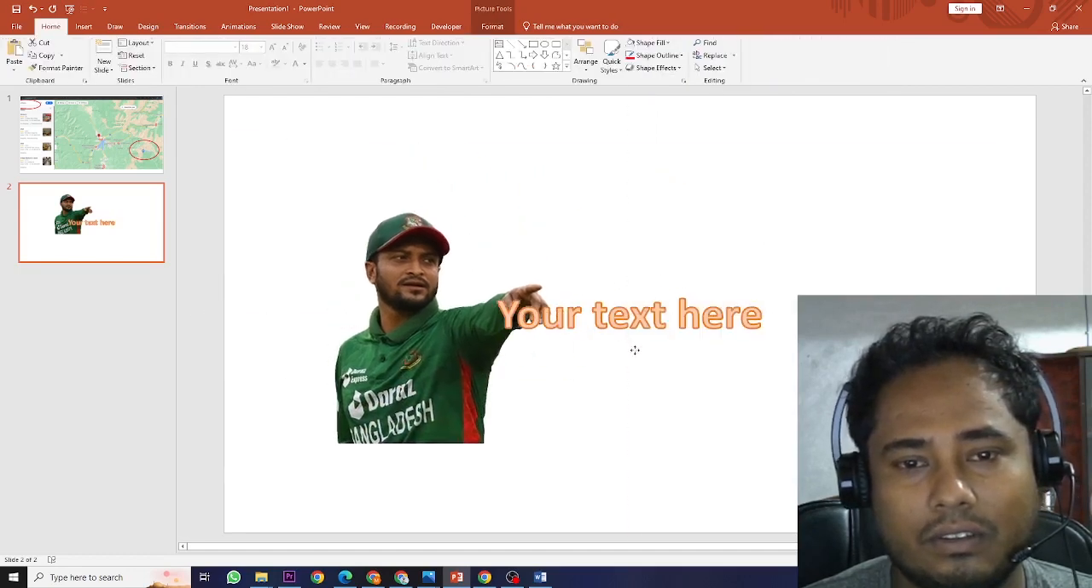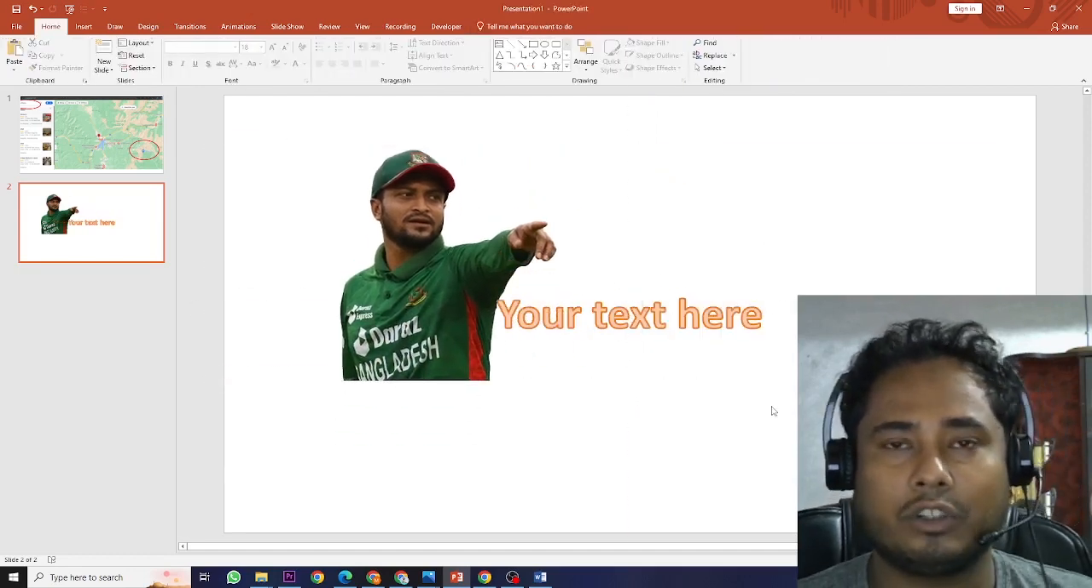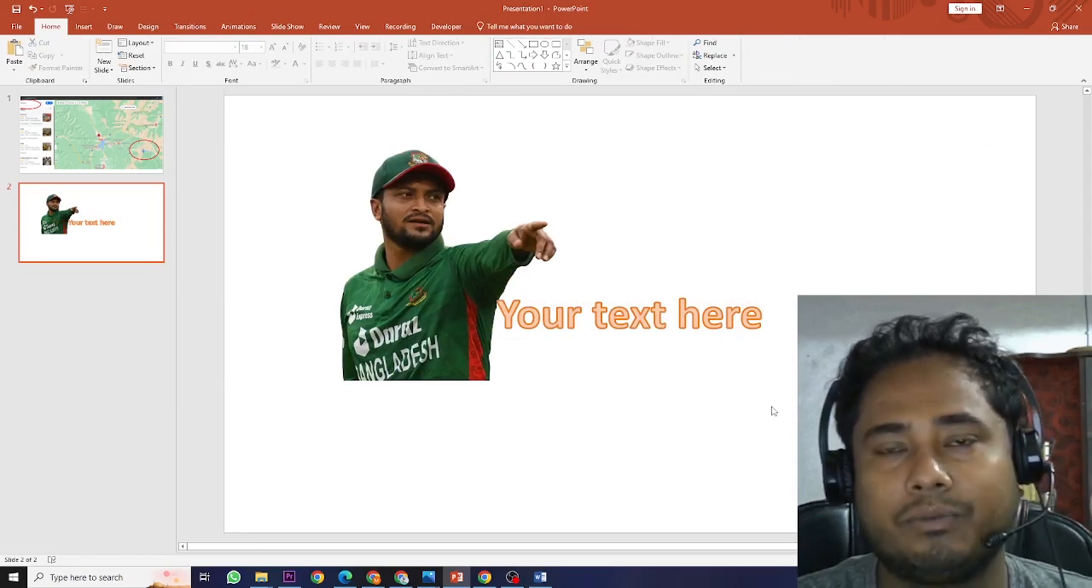So this is the way you can remove the background in a few seconds.